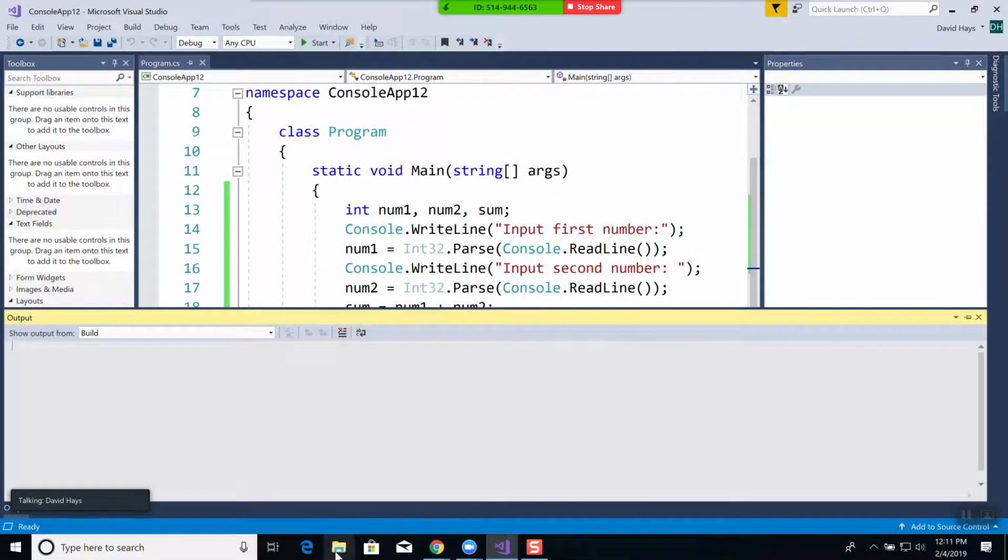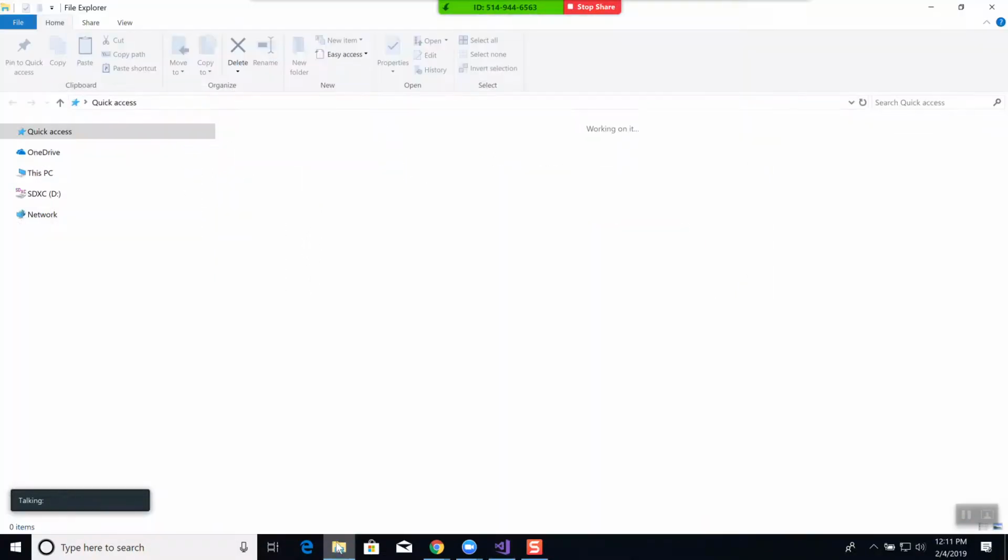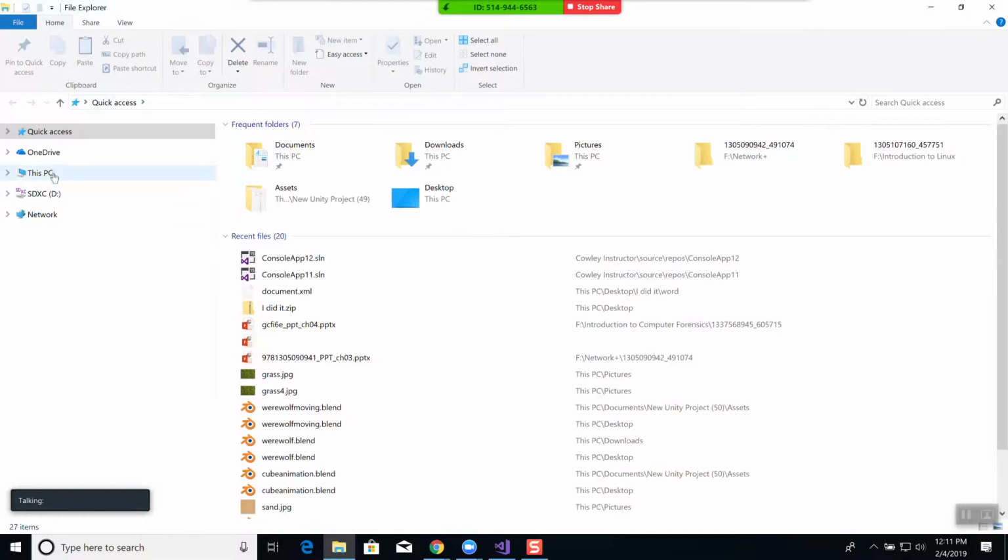Now, if I look at where this is stored, Kali instructor source repos.